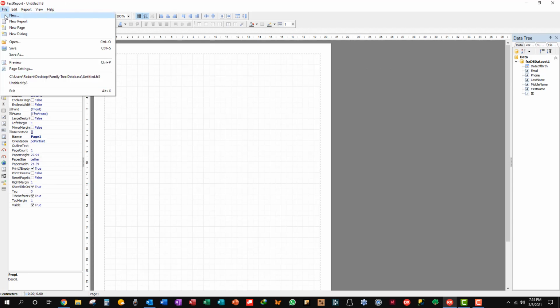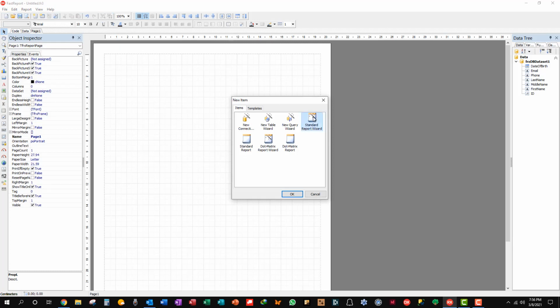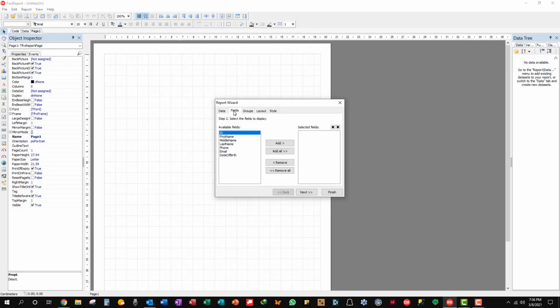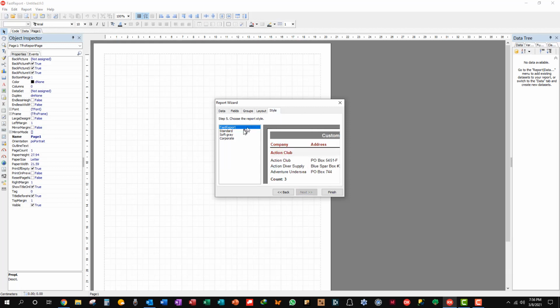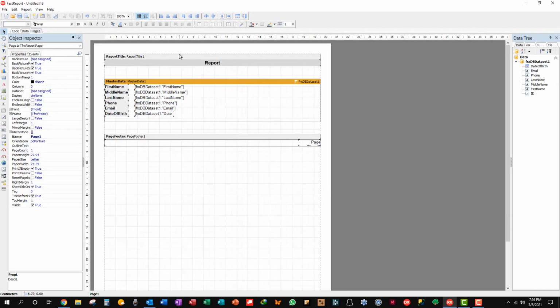We're going to select new. We're going to use the wizard. And we'll select our fields. We don't need ID to be on here. First name, middle name, last name, phone, email, date of birth. And we won't use any group bys this time. We'll get to that later in a later tutorial. Let's select columnar style. I like soft gray, that's nice. And okay. And see, it does all the work for us.